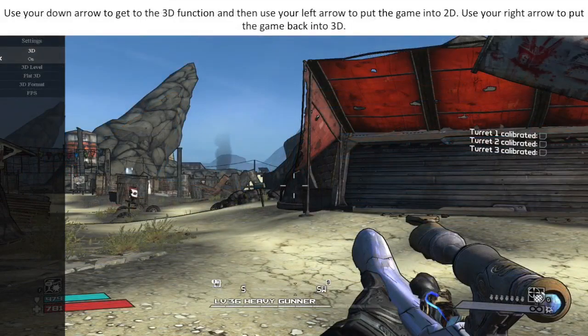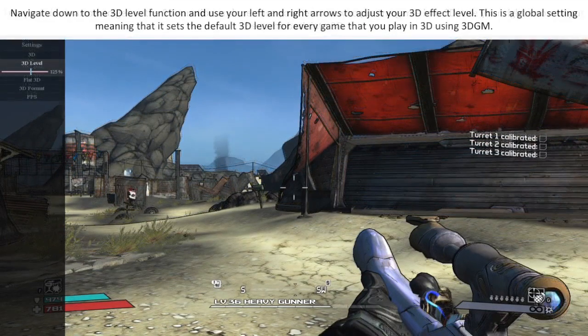Use your down arrow to get to the 3D function and then use your left arrow to put the game into 2D. Use your right arrow to put the game back into 3D. Navigate down to the 3D level function and use your left and right arrows to adjust your 3D effect level. This is a global setting, meaning that it sets the default 3D level for every game that you play in 3D using 3D Game Market.